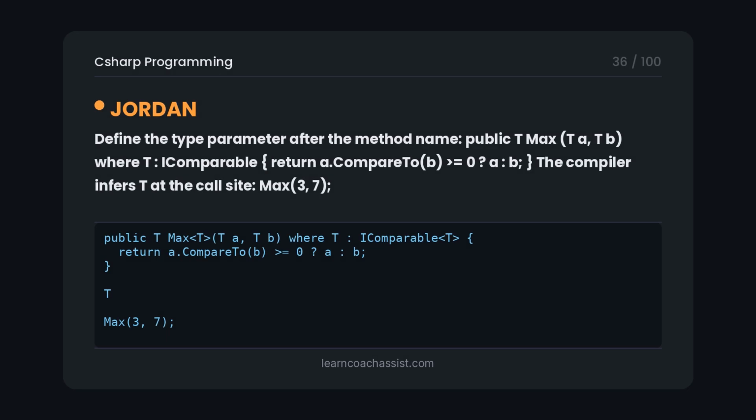Define the type parameter after the method name: public T Max<T>(T a, T b) where T : IComparable<T>, return a.CompareTo(b) >= 0 ? a : b. The compiler infers T at the call site: Max(3, 7).